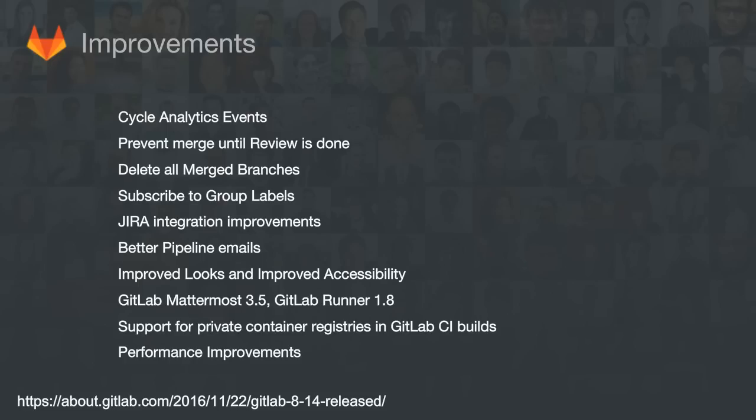The next feature we've introduced seems small, but is quite a big deal. You now have a single button to quickly delete all the branches that have been already merged in GitLab, instead of having to go one by one as you previously had to do. Just so you know, if you do use the protected branch feature, deleting all merged branches will not delete any of your protected branches.